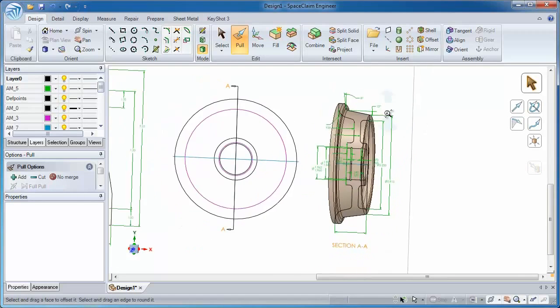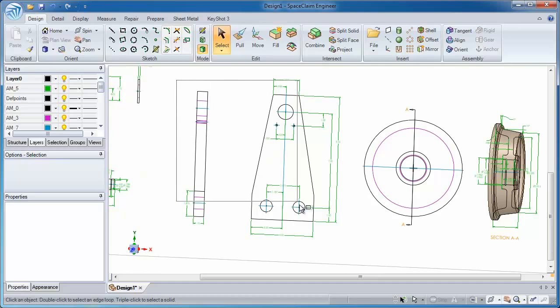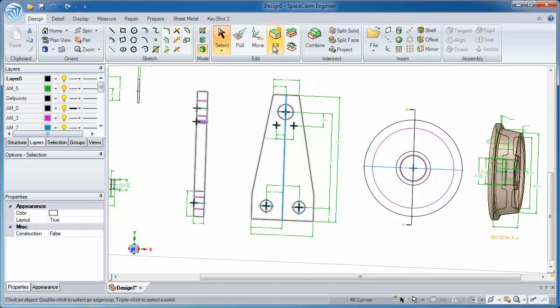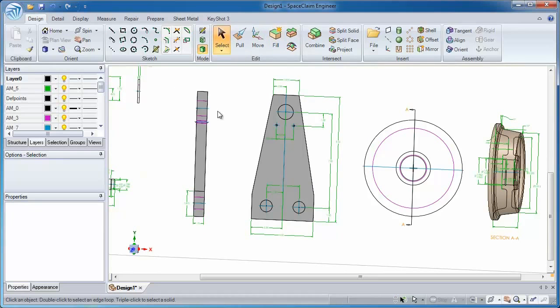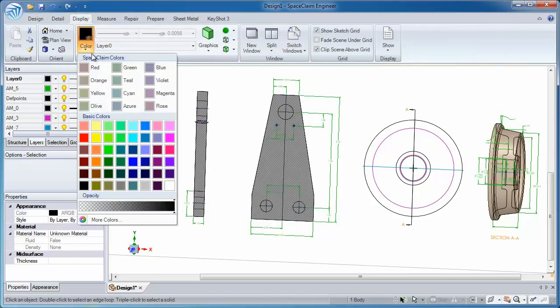Now, if you extrapolate and go to the other side, I have two sketches, and one of them will help me dictate how tall this part needs to be. Now, just as before, I'll take the sketches and fill them in. Now, I like to change the colors to make things easier to see for you.